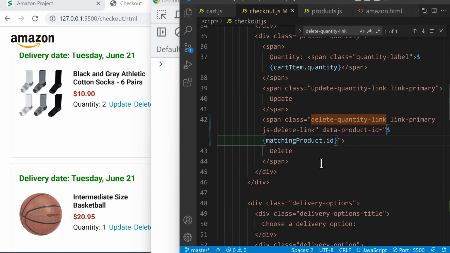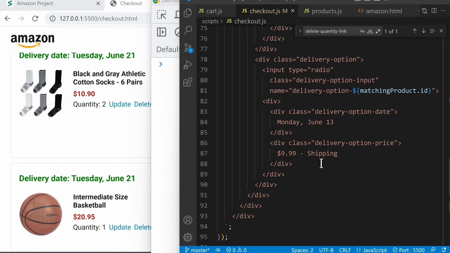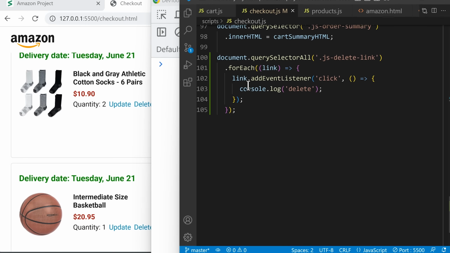And now that we attach the product ID to this element, we can get it in our JavaScript below. So let's scroll down. And then here, we're going to delete this line. And using the link element, we can get that product ID using link.dataset to access the data attributes. And we're going to access .productId. And let's save this in a variable so we can use it later. So const productId equals this value.